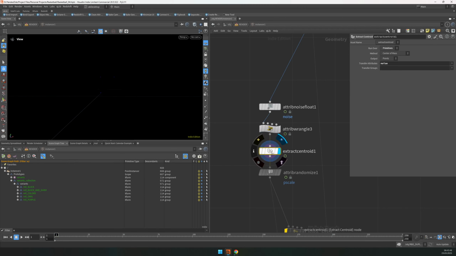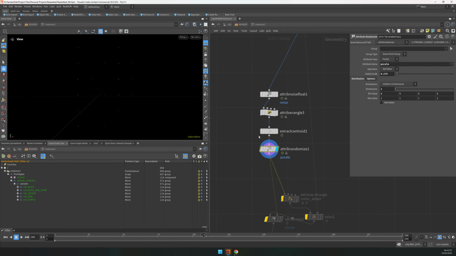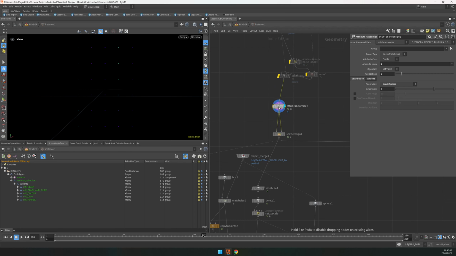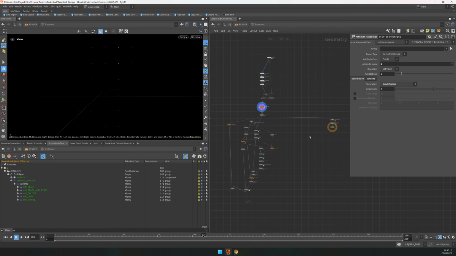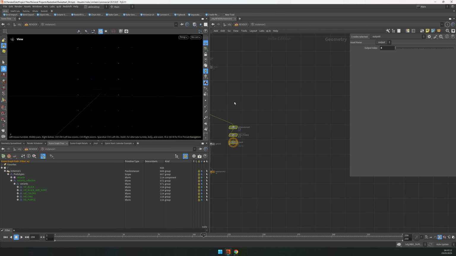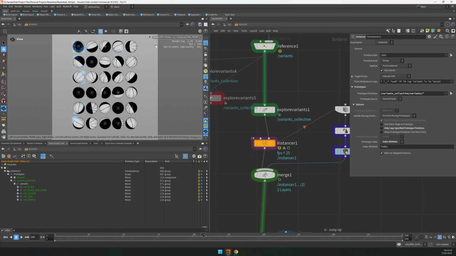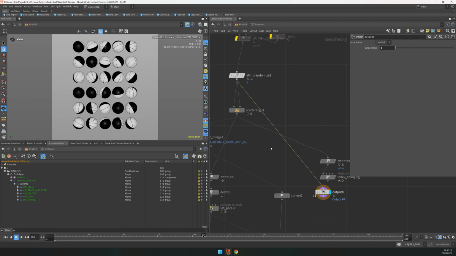Then I used a node extract centroids. So I just extracted the centroids of each of those primitives, and I also transferred the noise, and then I just set the pscale, so it's not even random. This is attribute randomize here. So let me have it, for example, like this for now. So we're seeing, and then let me just turn on this. So this is what we have so far, as you can see.